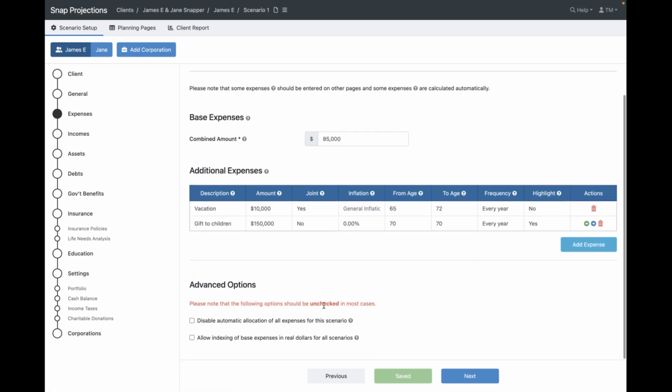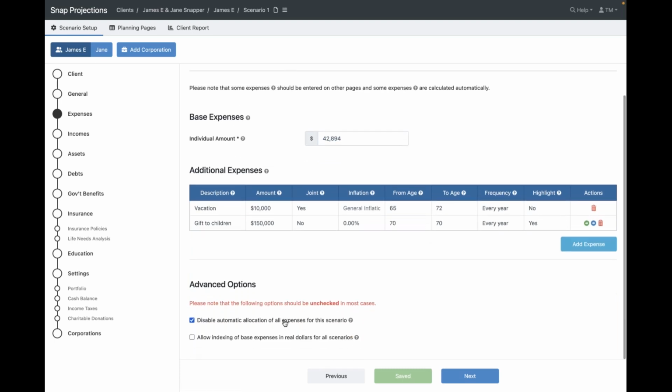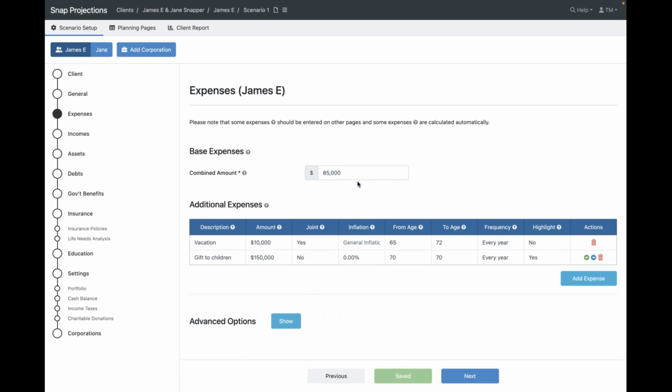There's a warning, so use this carefully. And you can disable automatic allocation of all expenses for this scenario. When you turn it on, the base expenses amount changes to individual amount. So you will need to enter this amount for each spouse separately. Okay? It doesn't have to be equal, but I'm going to return back to combined amount to be safe. So again, the individual amounts are there for special circumstances.